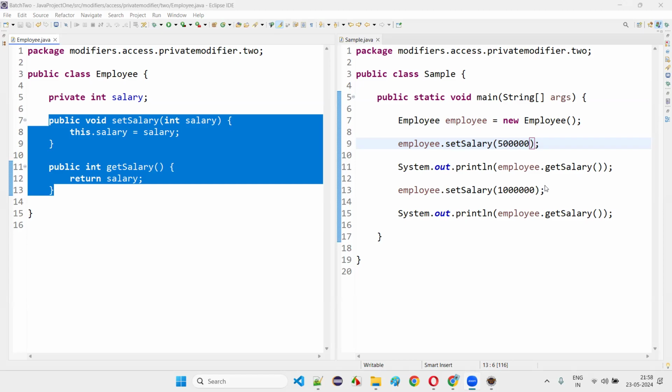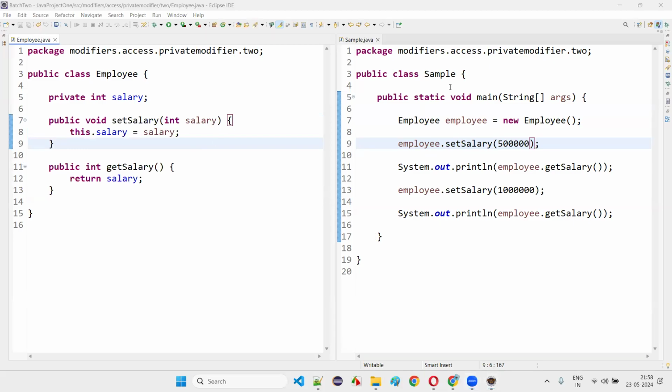Public access modifier, I already told you, right? They can be accessed outside the class, outside the package, everywhere. But with the private access modifier, we can access only within the class. So if this concept is clear for everyone, just type C in the chat box.